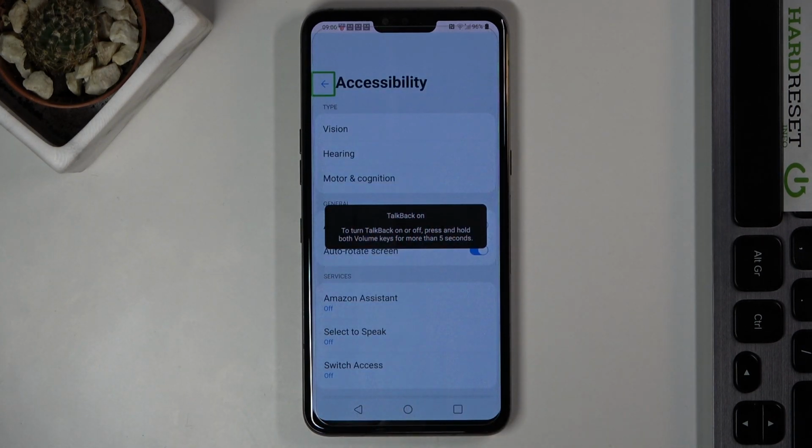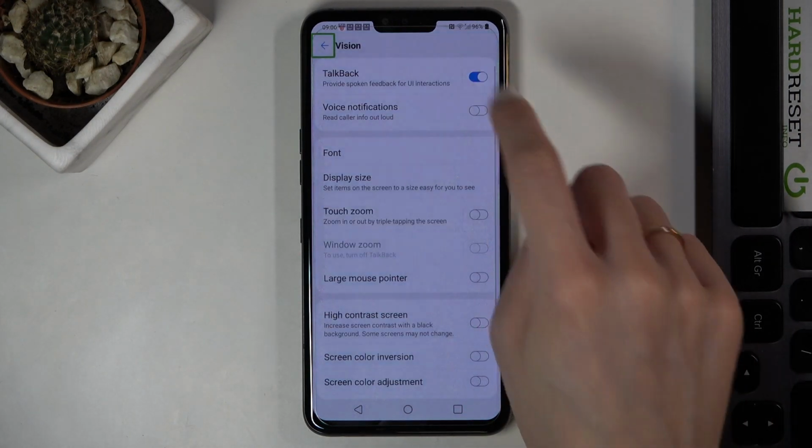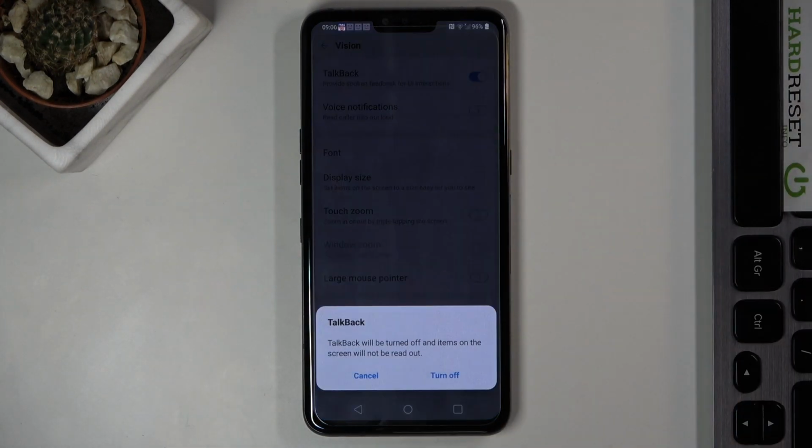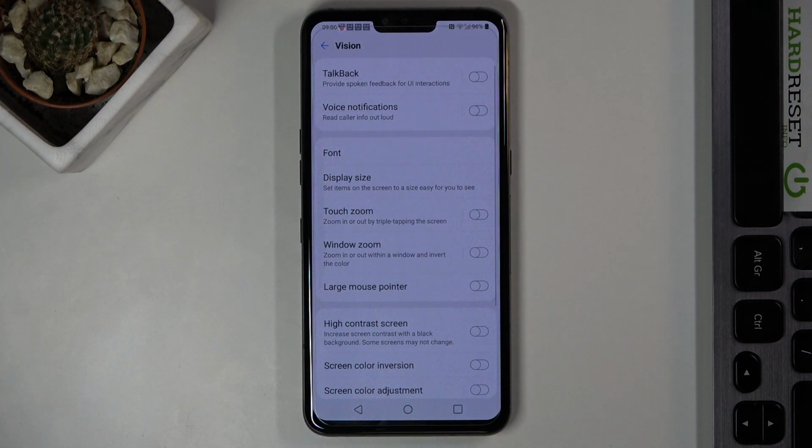And to turn Talkback off, you need to open vision again, mark Talkback, and double tap to turn it off. Select turn off and click twice. And this is it. So you can activate, use and deactivate Talkback.